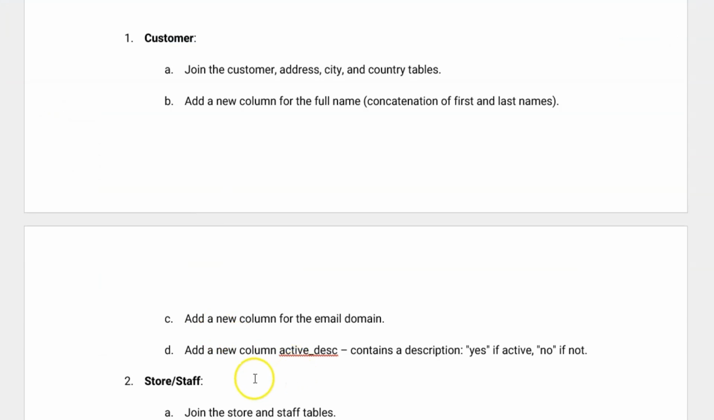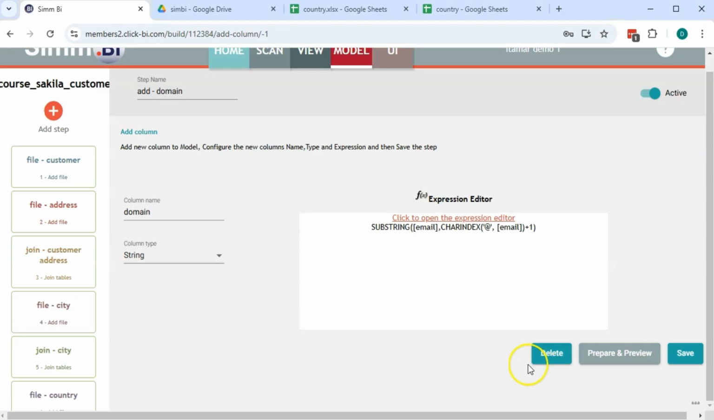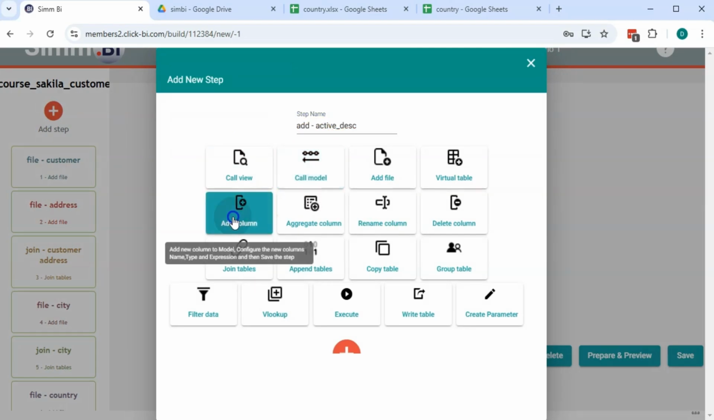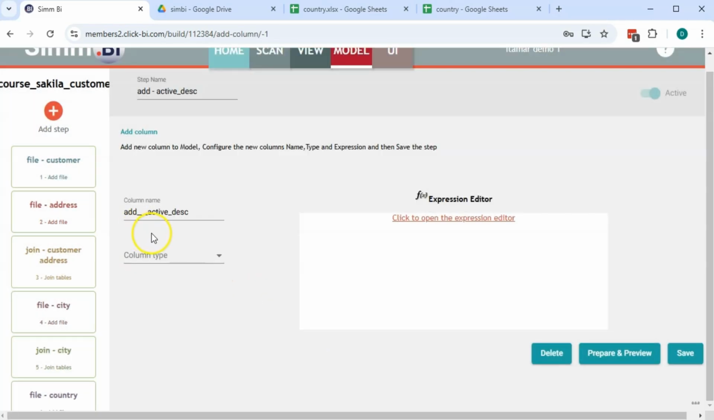So the last thing we have to do is to add a new column, the active description, which will contain yes if it's active and no if it is not active. So let's add a step, let's name it add active desc, add column, and the name of the column will be active desc, the type will be string, and let's open the expression editor.